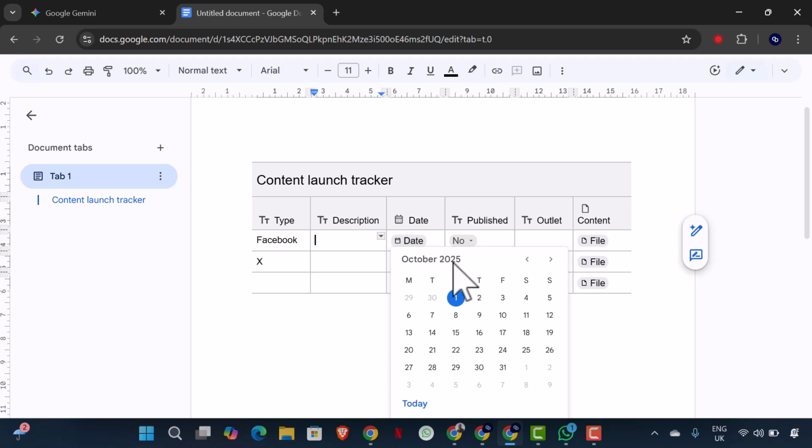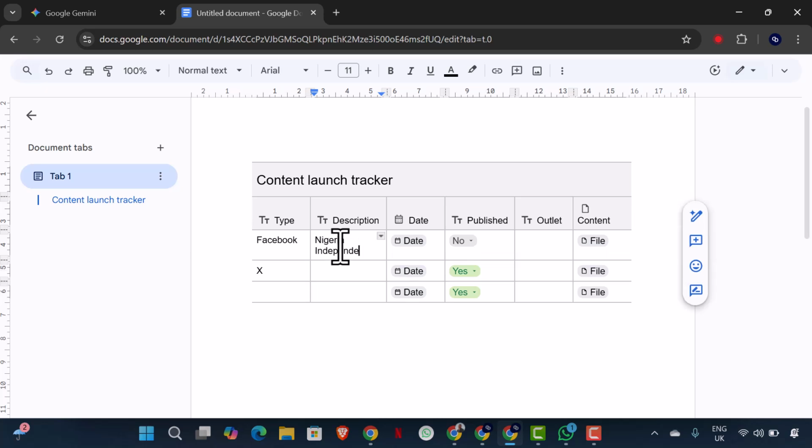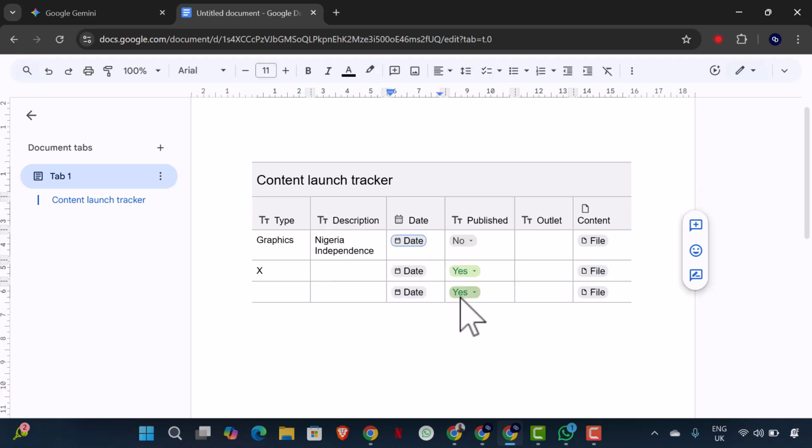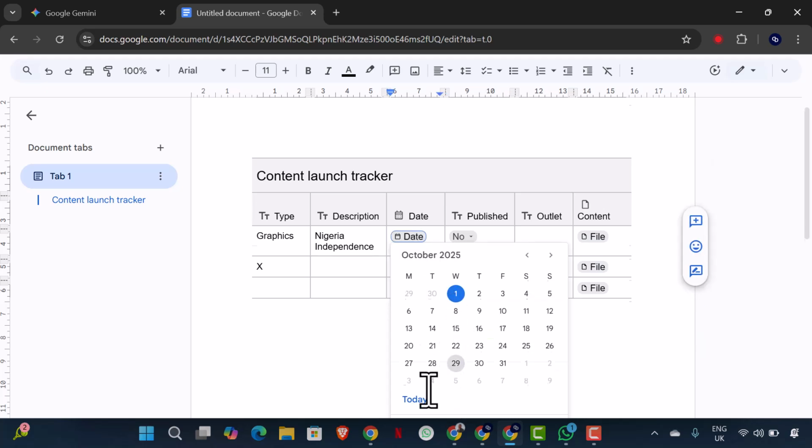So we could say we want to post the content on the 1st, and this will be Nigeria Independence Day. Or instead of saying Facebook is a content type, you could say it is a graphical content. So the content should be graphics. So let's say it's going to be graphics, and you have this Nigeria Independence. Then you can make sure the date aligns. So you could say today's date.